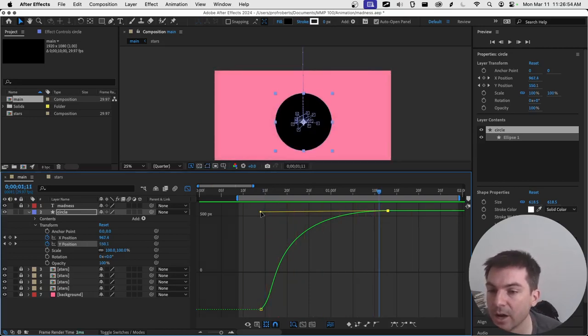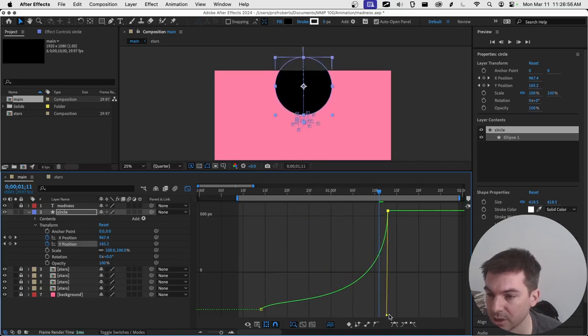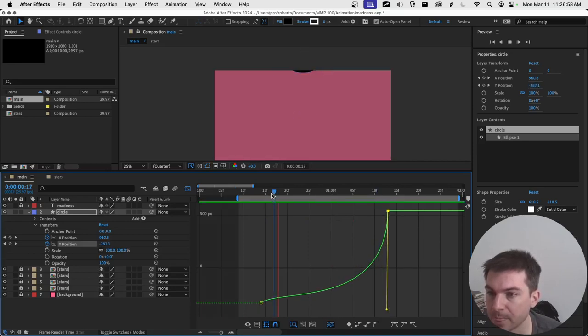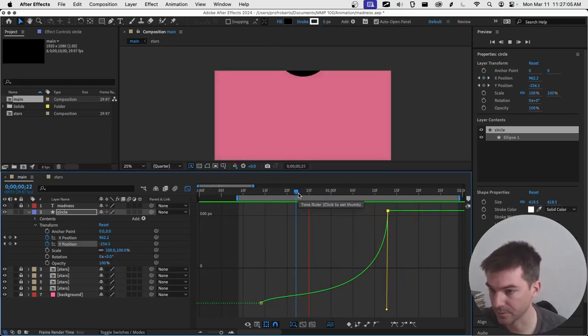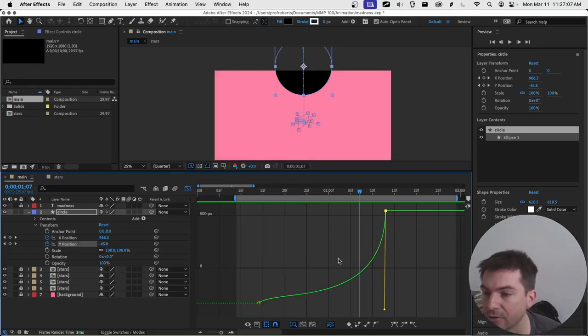If I go in the other way, it's going to speed up as it gets in, and then it's going to really slam to a stop. So you can see that happening. It just gets really fast and then stops. You can also exaggerate even farther.